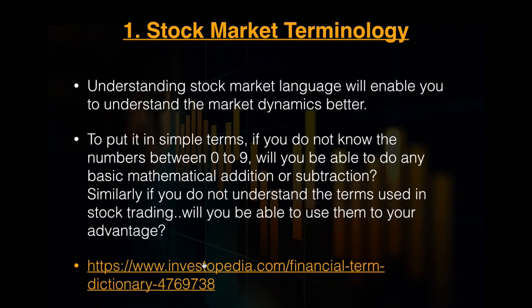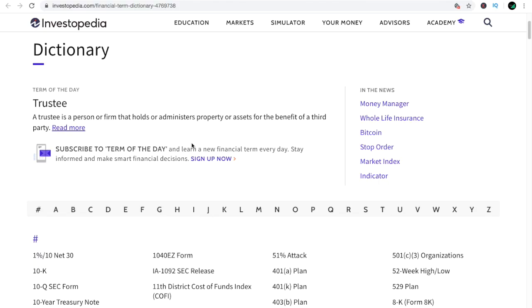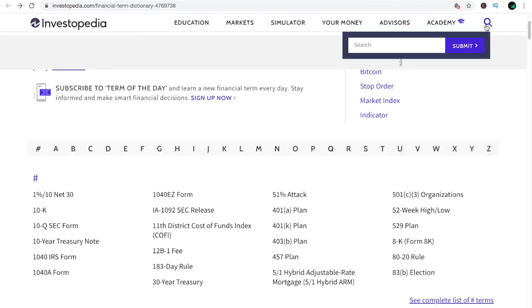So now, in order to help you overcome this challenge, we have shared this link where you can easily search on Google Financial Term Dictionary by Investopedia or Dictionary Investopedia. Financial Term Dictionary on Investopedia website is your one-stop solution for all the financial terms you do not understand or do not know. You can easily post your query here.